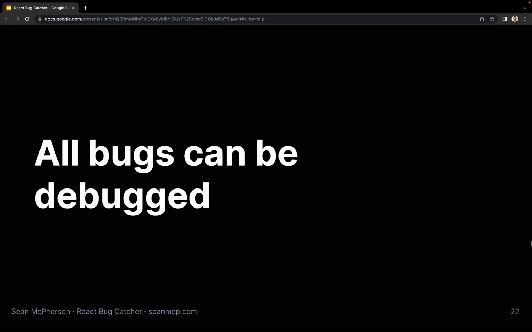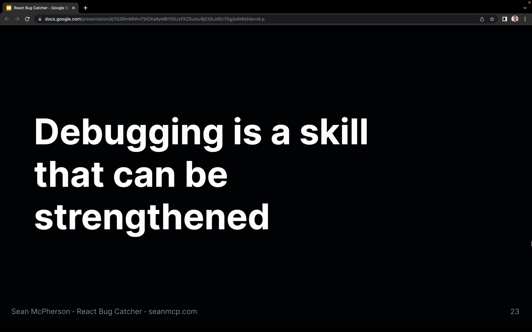Now, this isn't to say that you will solve every bug that you encounter. There will always be limitations in time, resources, and other factors, but they're not impossible. You can reason through the logic, and we need to think of all bugs as solvable and look for opportunities to practice solving them. Because debugging is a skill that can be strengthened, just like any other skill in programming.